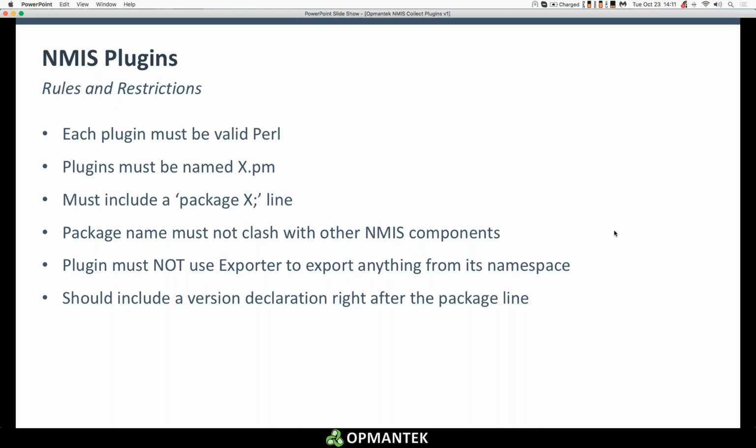The plugin must also not use exporter to export anything from its namespace. So you can't send anything outside of the plugin. And finally, you should include, of course, a version declaration right after the package line. NMIS will actually capture that version declaration and store that in the logs so that you'll know which version of each of your plugins is being executed at what time. These are a lot of rules, I know. We're going to touch on these in a minute when we actually start looking at some code.